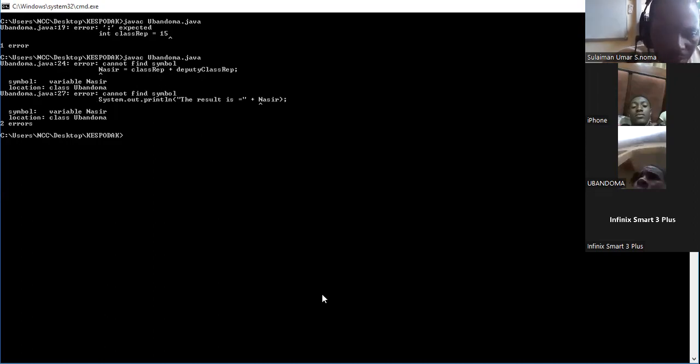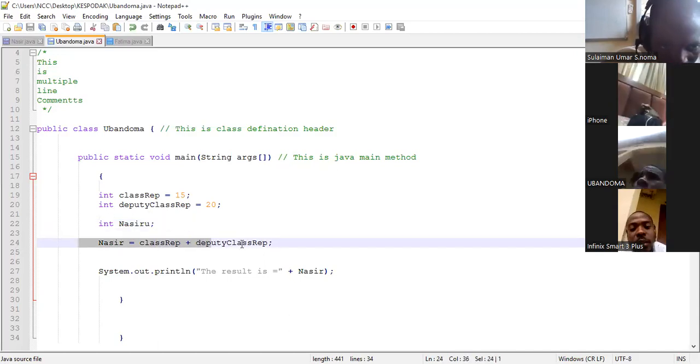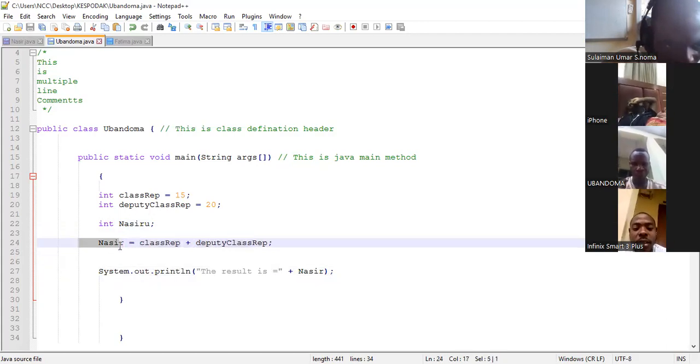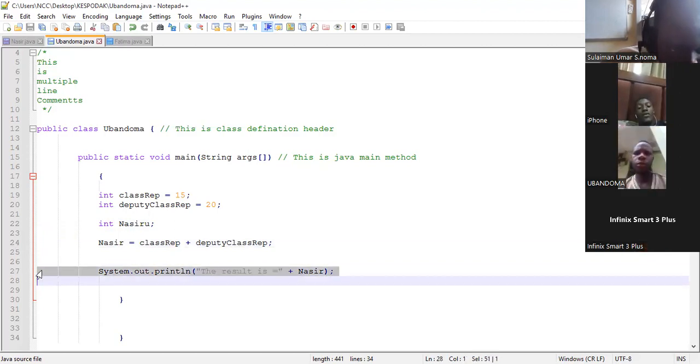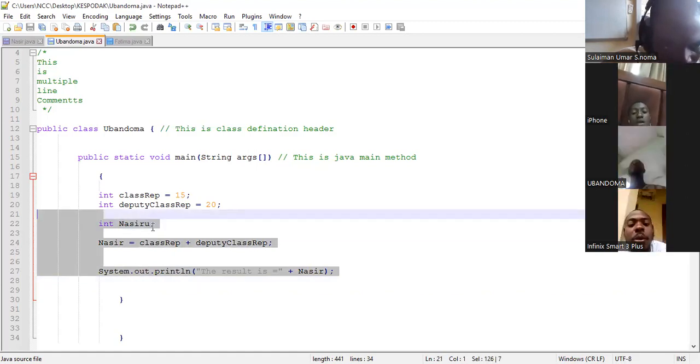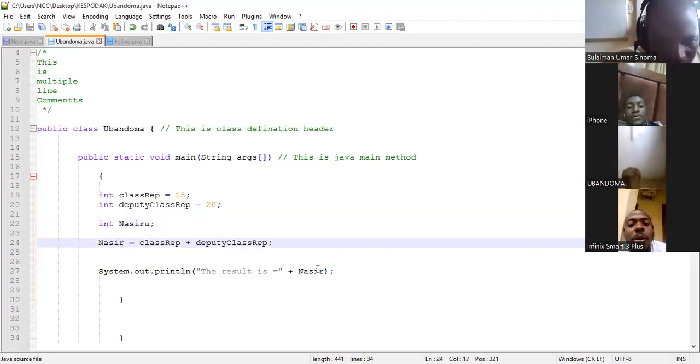So now let's come back to our program. Let's check. It said line 24. This is line 24, right? It's telling me it cannot find this Nasser; it doesn't know what this Nasser is. In line 27, look at line 27. We already entered Nasiru, because here is already Nasiru, and here is Nasir.